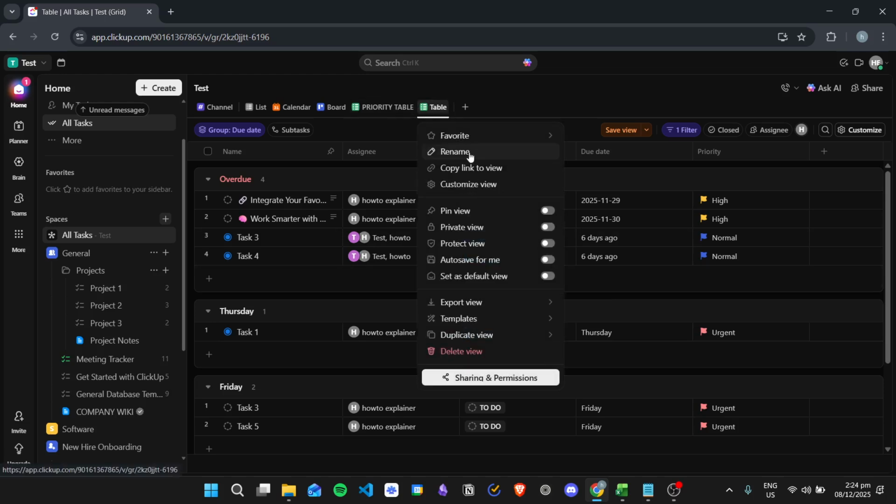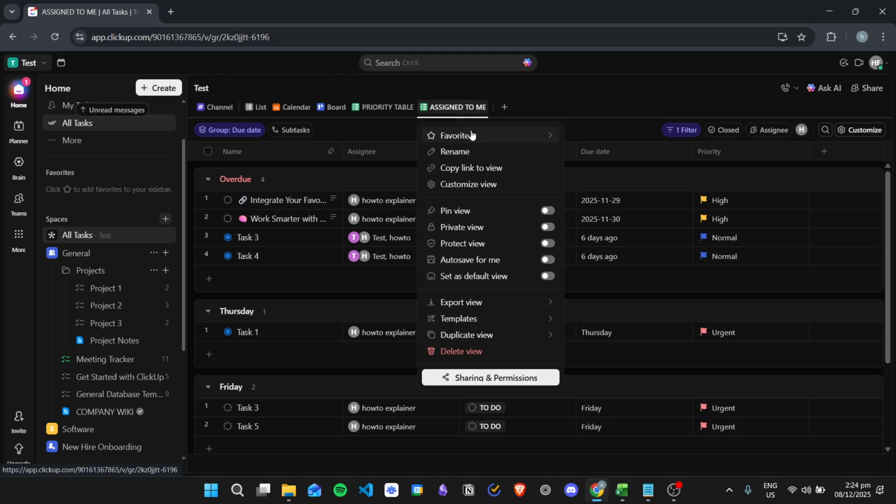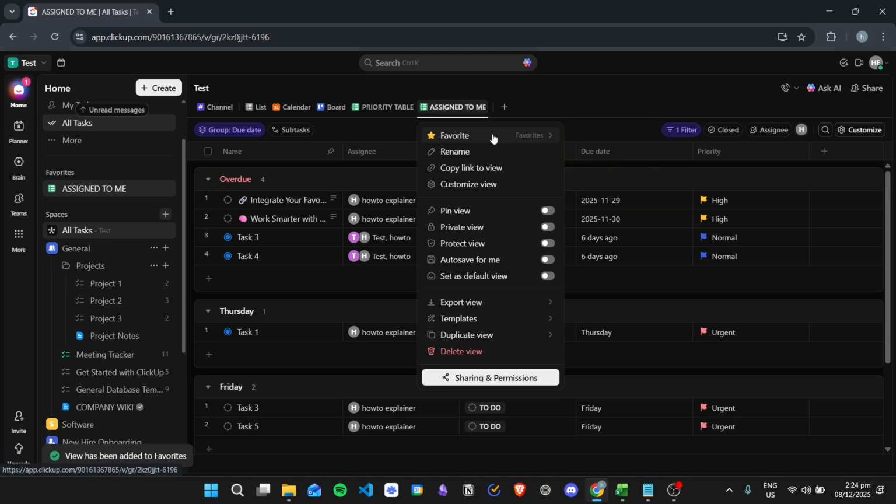So for example, I'll say this table can be my assigned to me. And then if you want to always access that table view immediately, you can just go ahead and favorite that table. So you can choose either you want to favorite the table into the sidebar or to the top bar.